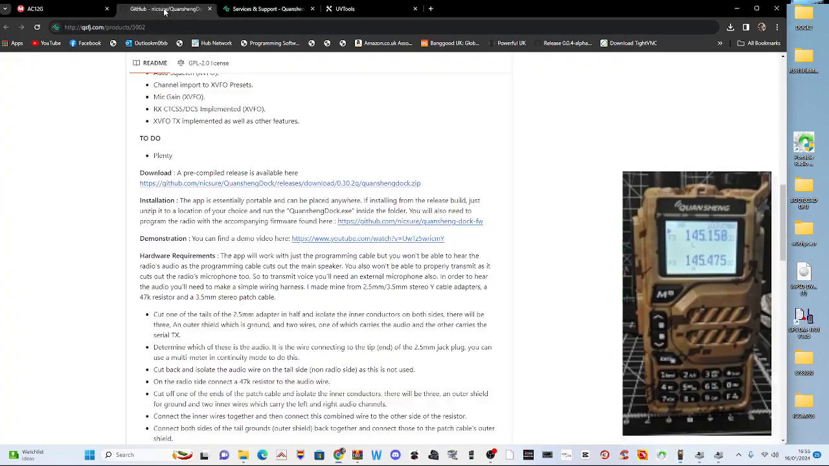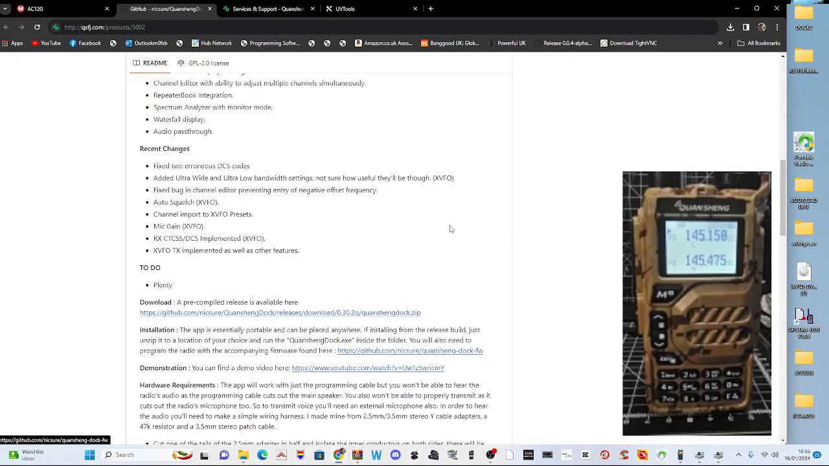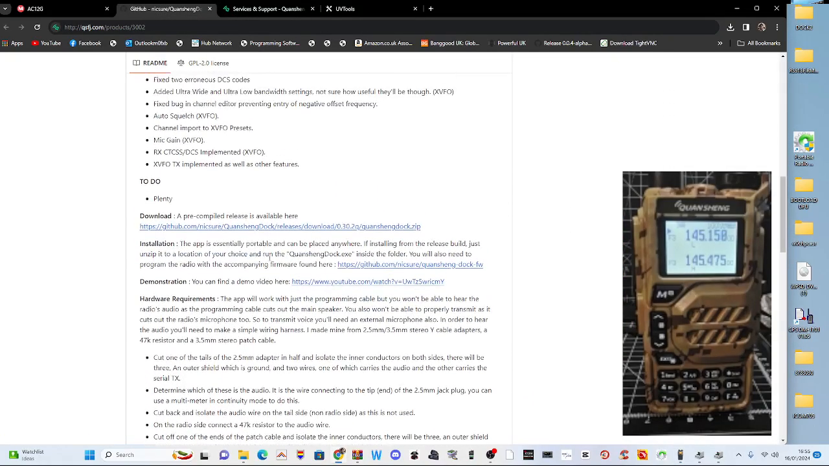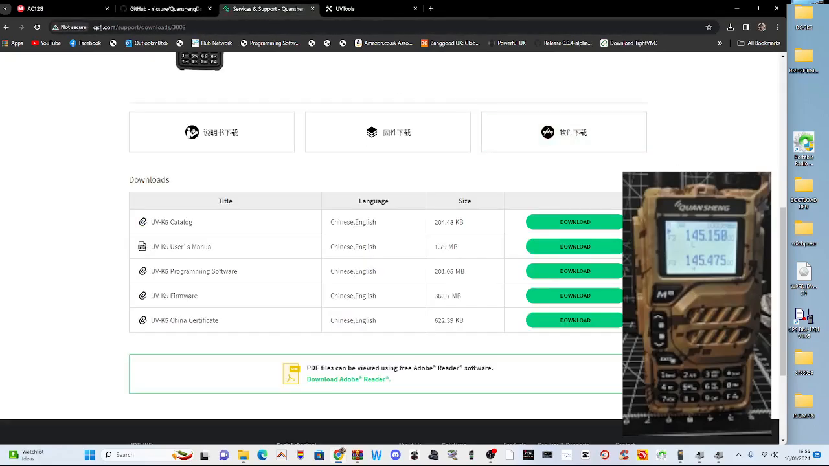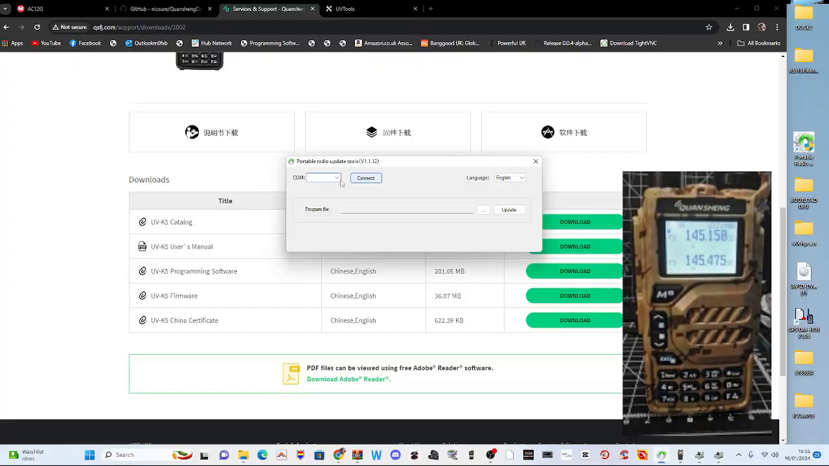Firstly, you need to go to the GitHub link that I will title download QUANSHENG dock and click this and download the dock in a normal way, just here where I'm moving the mouse. Then if you use the way I use to program the software with this program here, I'll click yes.